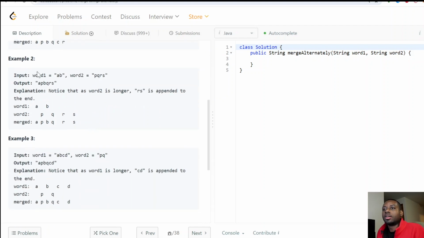So example two is another fine example. We see that this string is shorter than this string in terms of length. So how do you get there? We add the first character in word one and the first character in word two. That's how we get AP.